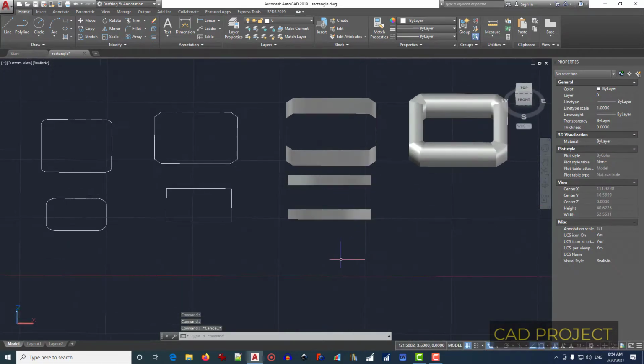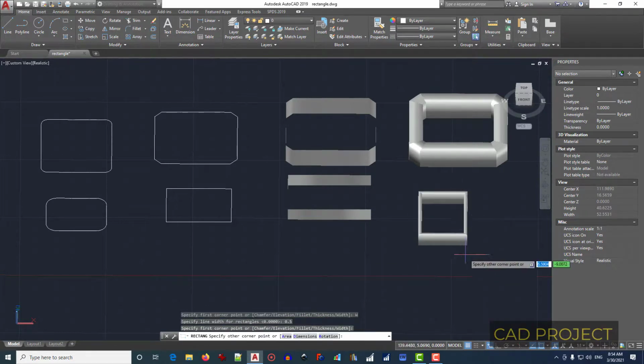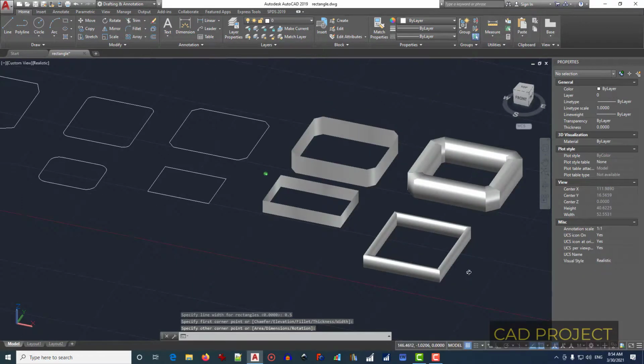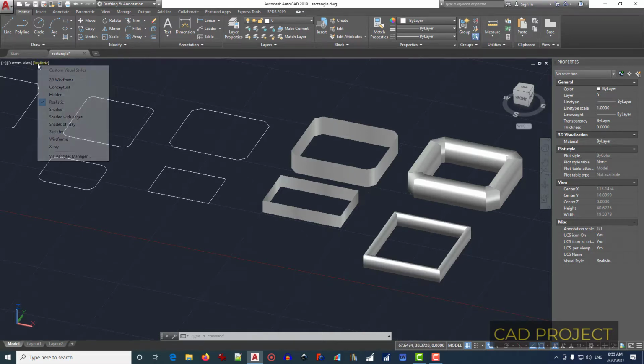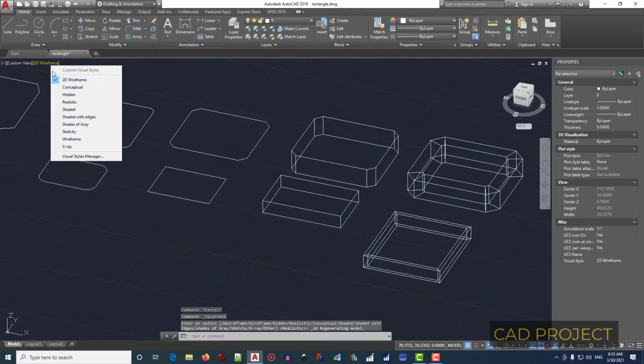And the last option, type REC, press enter, is width. That means the width of the line. Now it is 0. Let's set it to 0.5 and draw that rectangle. So as you can see, this has a chamfered corner, and this is the width. If we come back and choose once more 2D wireframe, we'll have this. And from here we can choose whatever we want to have a better view, like conceptual.